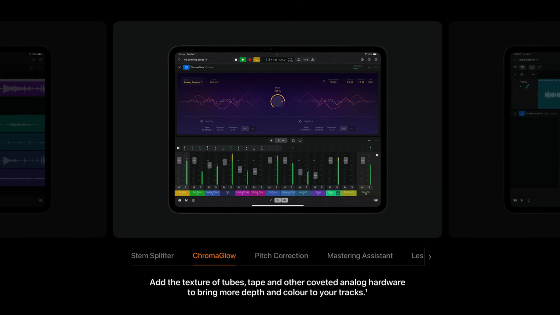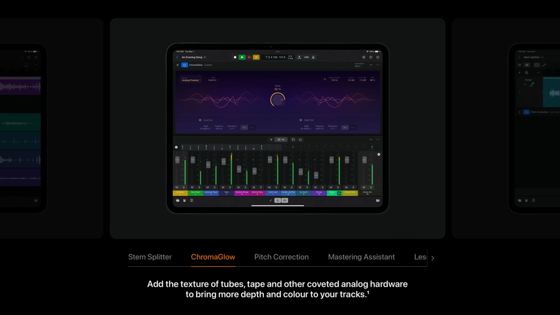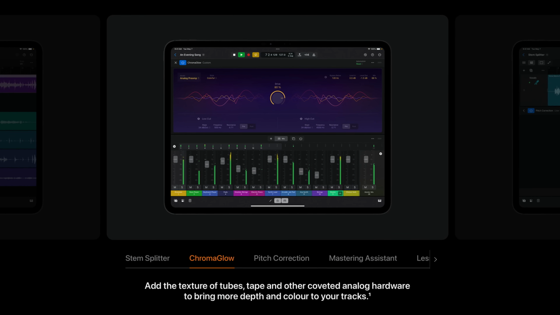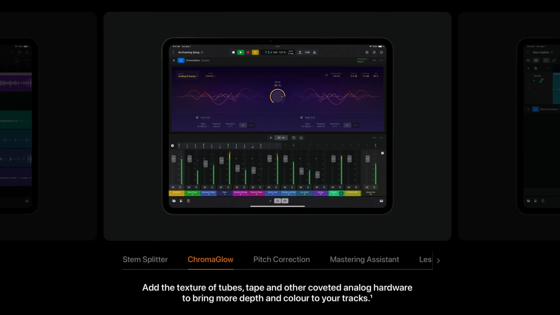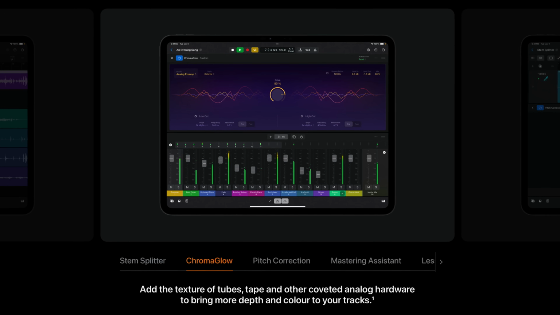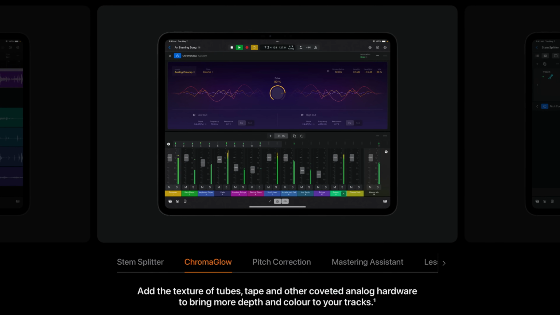So, a saturation plugin then? There must be more to it than that for Apple to feature it so heavily in the event itself. So again, I'm really looking forward to spending some time with Chromag Glow when Logic Pro for iPad 2 releases and seeing what it's actually capable of.